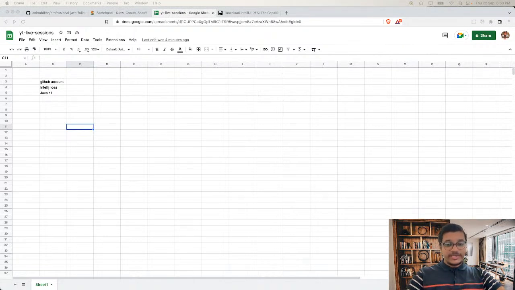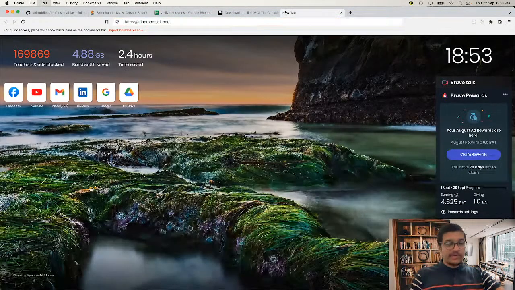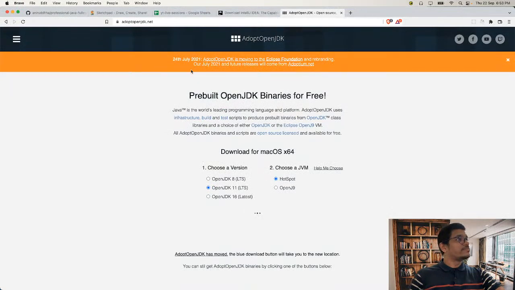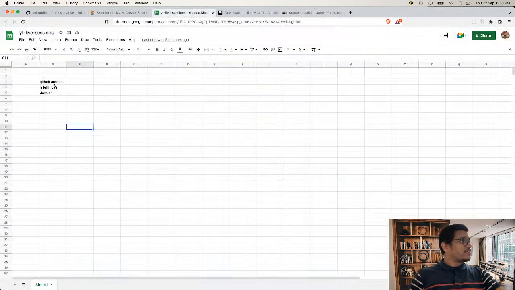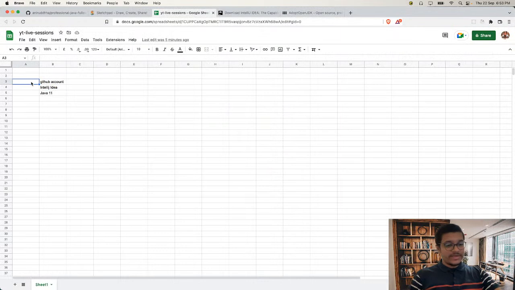Adopt OpenJDK. Just go to Google and search Adopt OpenJDK. So I will take you to that website. So here you can have Adopt OpenJDK. So 3 requirements are there. GitHub account, right? We already have. It's like setting up a normal account. You can set up that account.